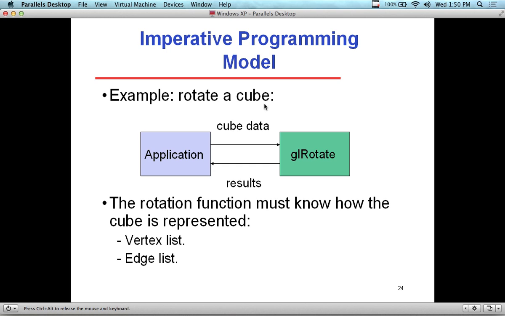So this example is a rotate a cube. We have the application, we have the cube data, and we have the results from running a function, a GLRotate. So the rotation function must know how the cube is represented. It has to have the vertex list, has to have the edge list, and it uses that to rotate it. Which is interesting because there's no concept of the object actually existing. It's just using a method to calculate on a matrix to transform it.